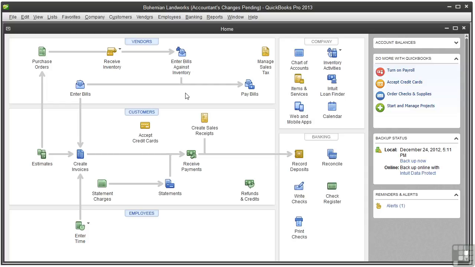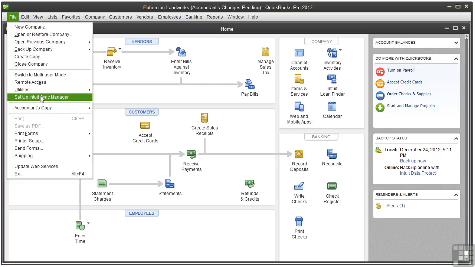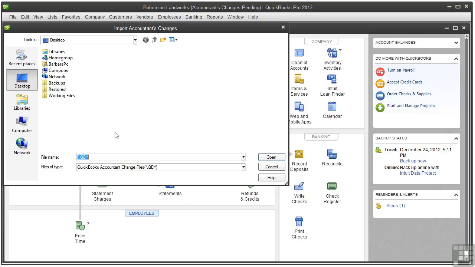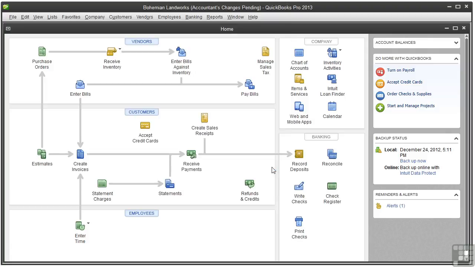So to import those changes, you would go to the File menu, Accountant's Copy, Import Accountant's Changes from File. And then you would navigate until you found the file. But since I don't have one, I'll just click Cancel. What you would do at this point is review the changes. If you agree with the changes, there's a button you can click called Incorporate Accountant's Changes.